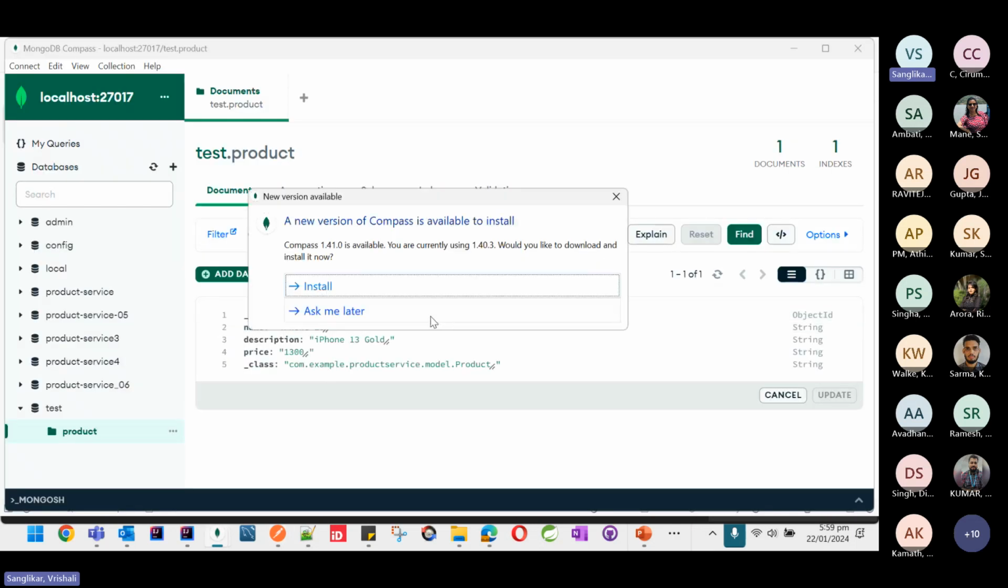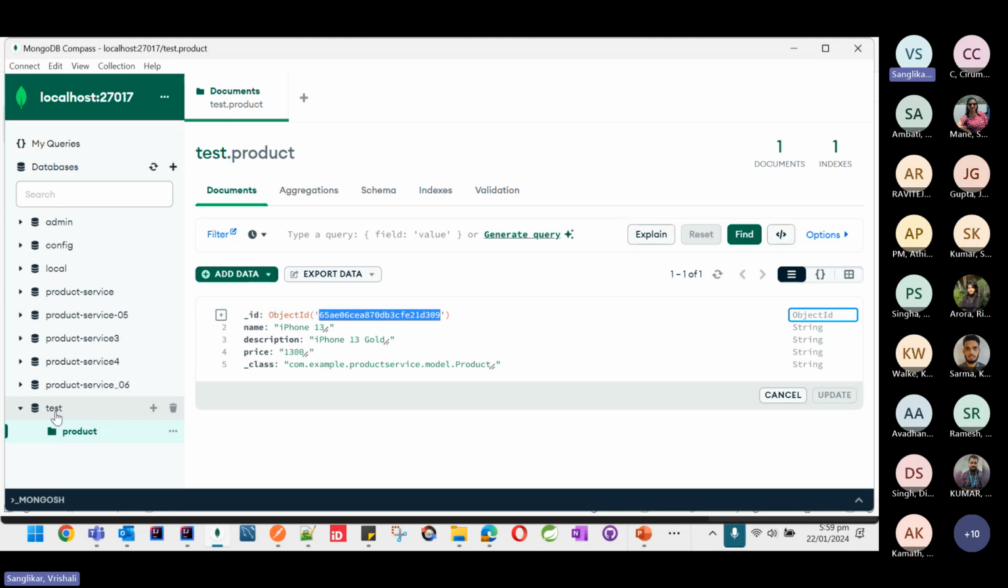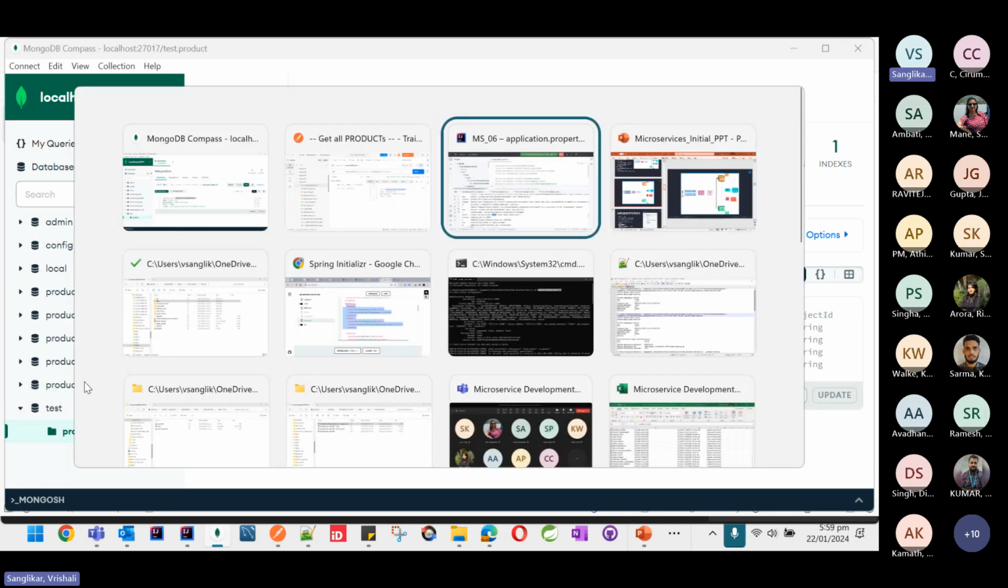So now what has happened is that this product service is having this 309. And where is this 309 coming from? It is coming from the test DB. This is something that the service has created on its own. And why has it created it on its own? Because it couldn't find this URL when it booted up.